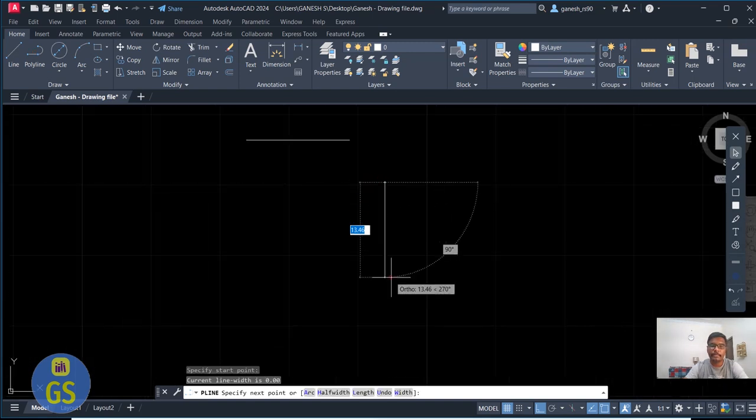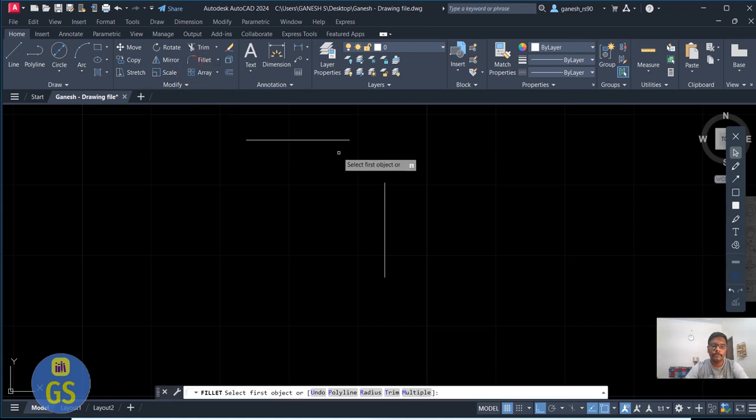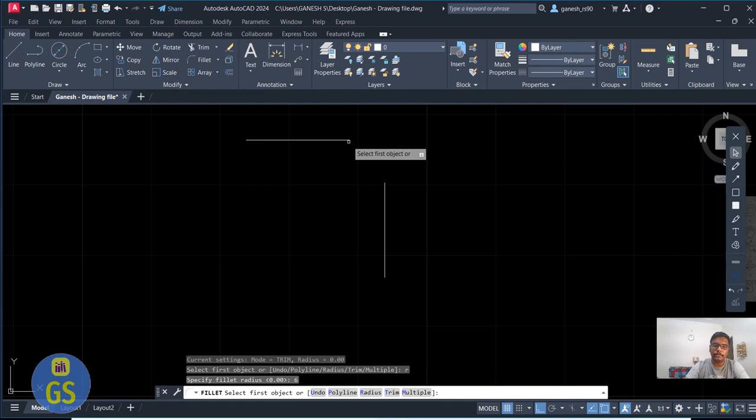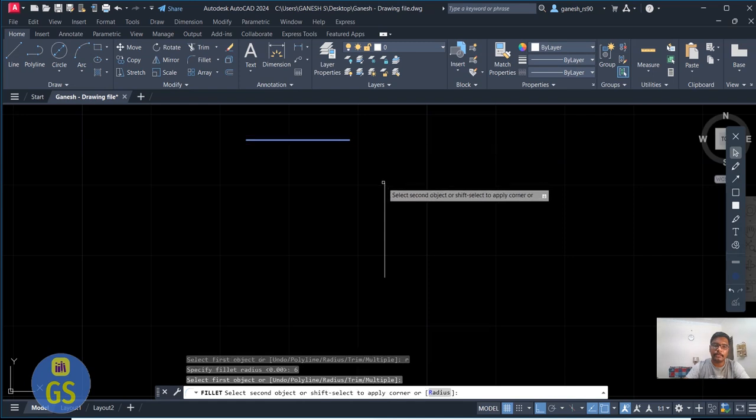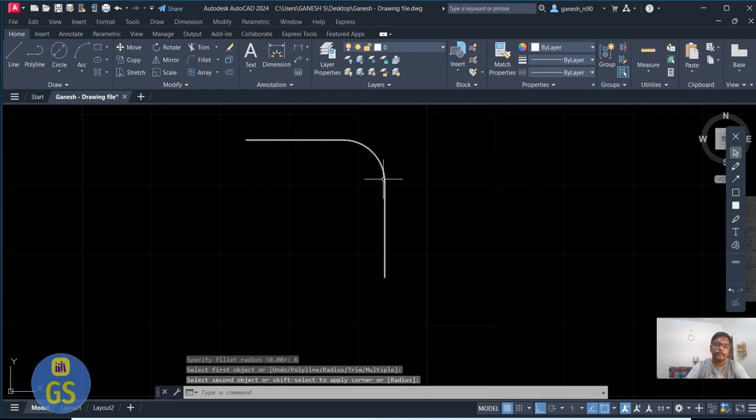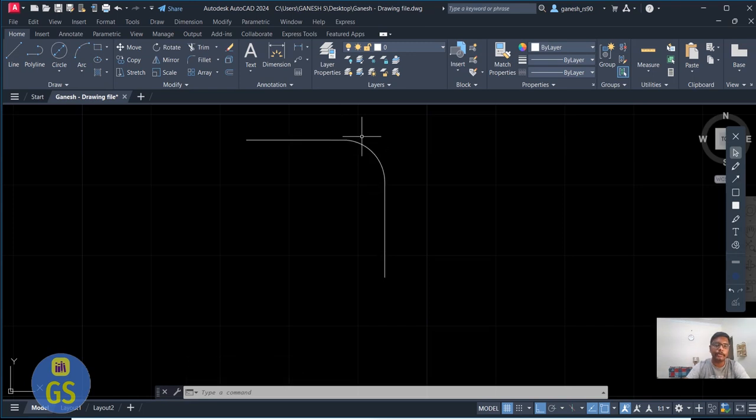So you can give a radius. Now see, once you give R for radius, enter. So fillet radius is required, so you can give some radius. Say suppose I'm going to give 6. Now select the first object and select the second line. So now you can see the curve is available clearly for line 1 and line 2. So this is how the fillet works with the radius.